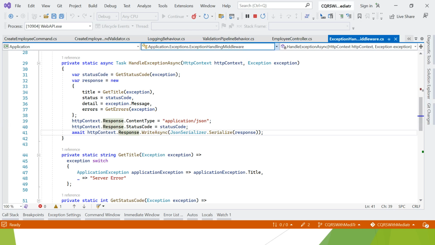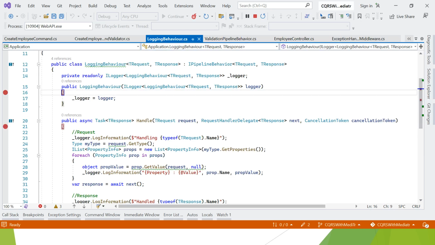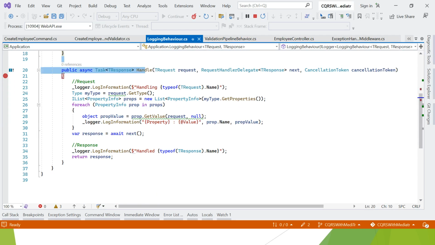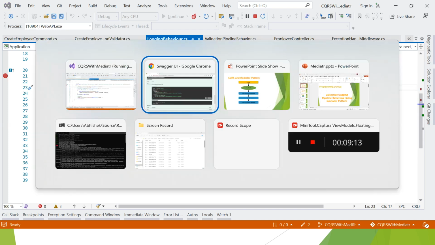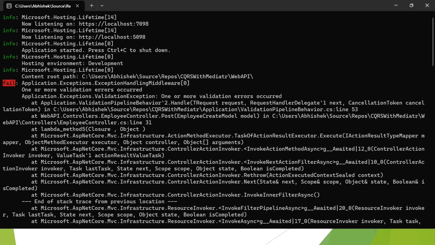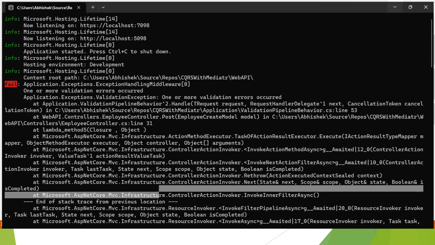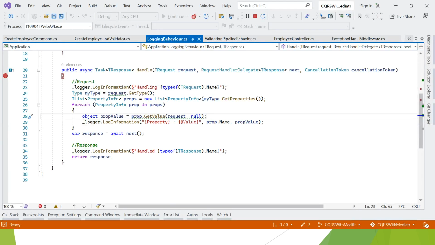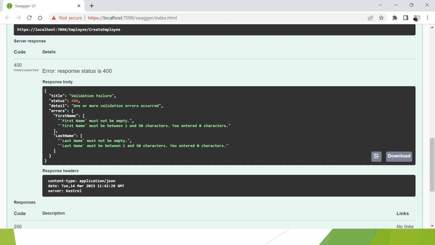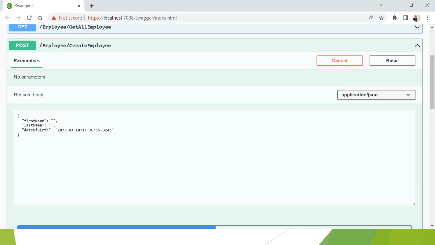Okay. Now I will explain the logging behavior. In the logging behavior, what I have done is in the handler here, I am just going to log something. You can log somewhere like a particular log file. Right now I am going to log to the console only. So you can see in the console I am getting everything. So, okay, let's see. I can do one happy path. So that's quite clear to understand how the logging behavior will work.